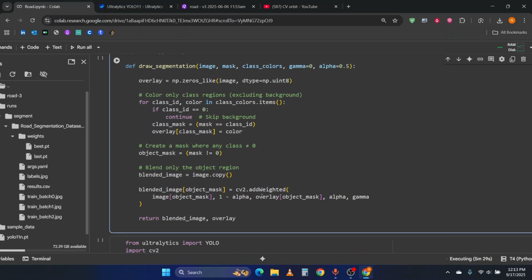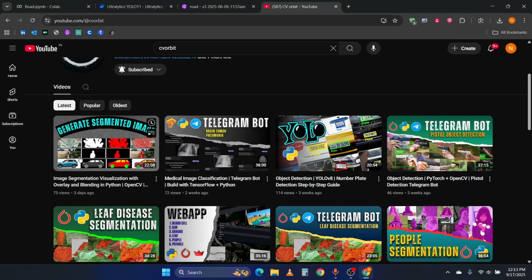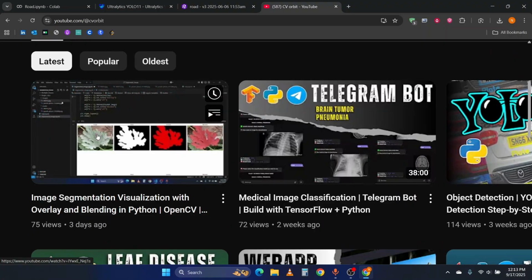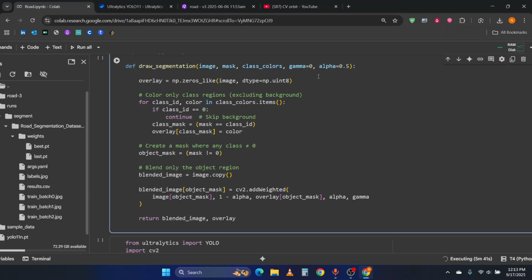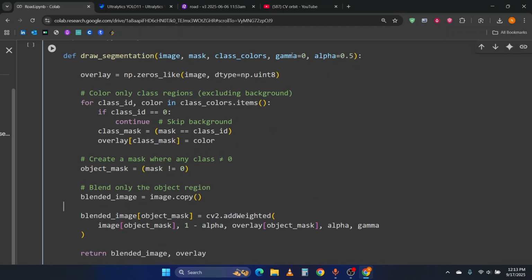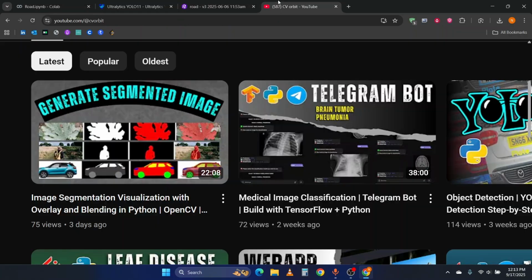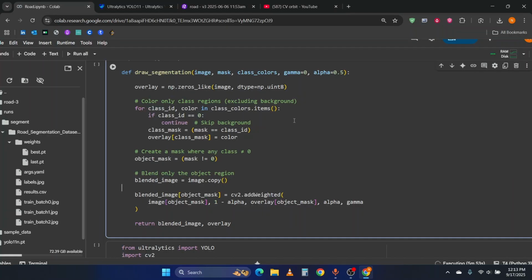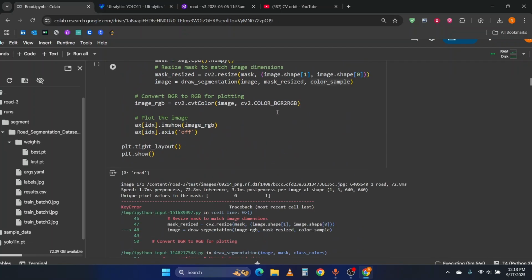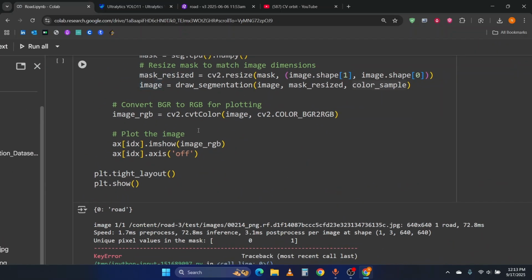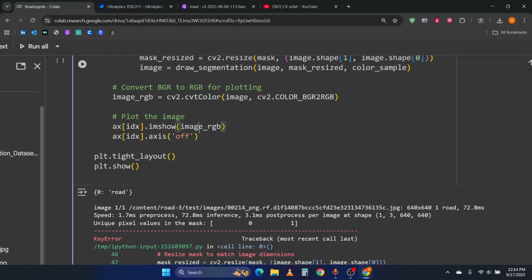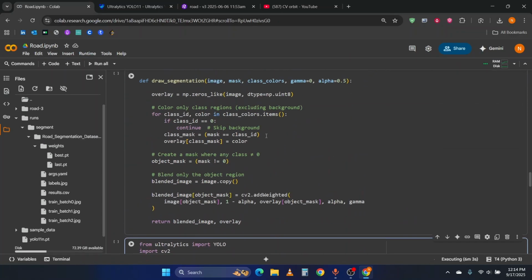But I will not explain this whole function, because I already explained it in detail in this video. So go to my channel and see this video. You will get detailed knowledge of how we can generate a segmented image. Also, in that video I explain what the use of zero is and what the use of gamma and alpha is, with an example. So go to my channel and see that video, and you can get better knowledge. After that I get a segmented image, convert that image into RGB, and show that image. This way it's completed.